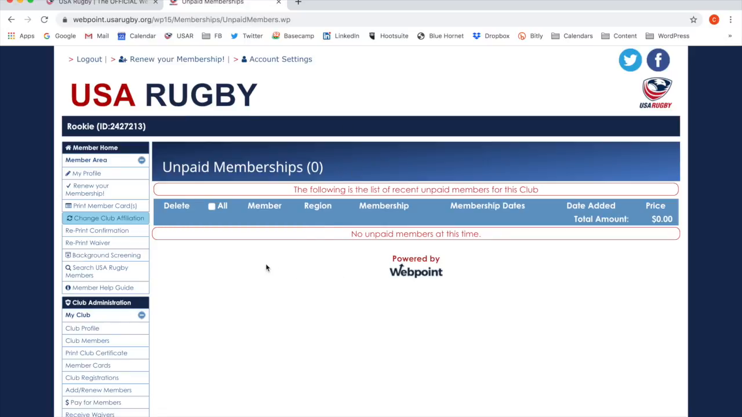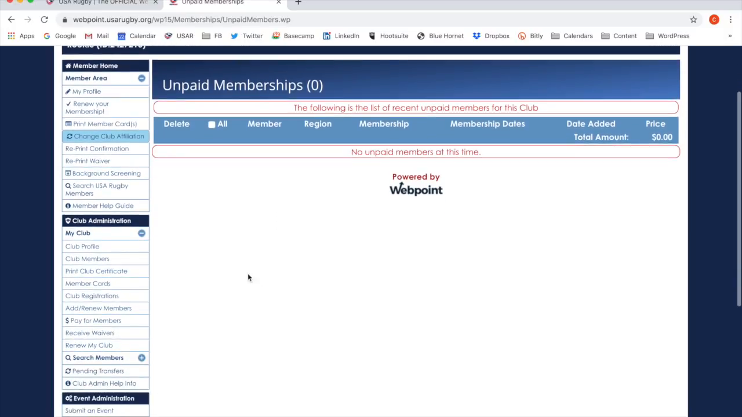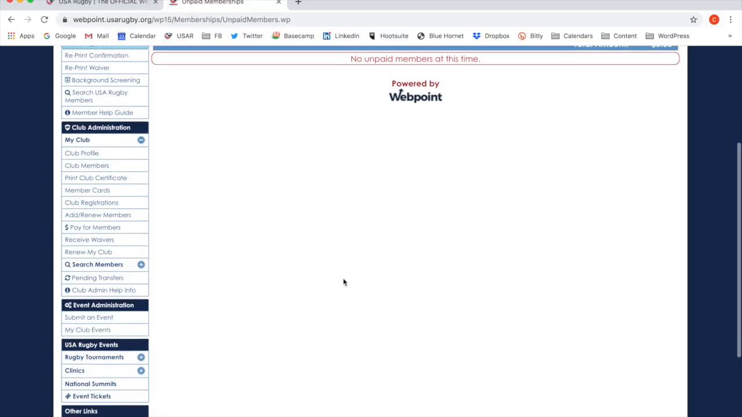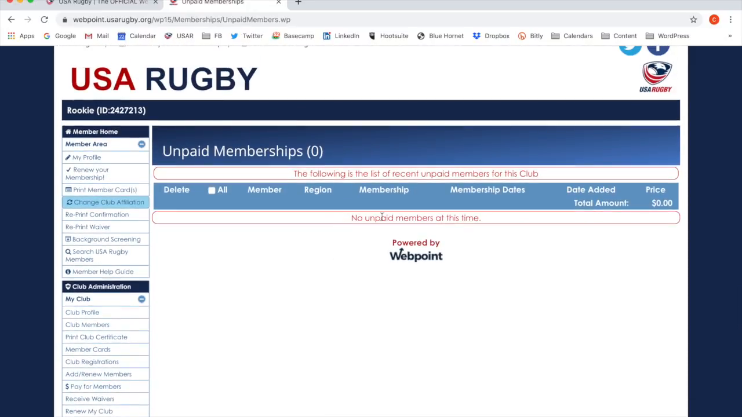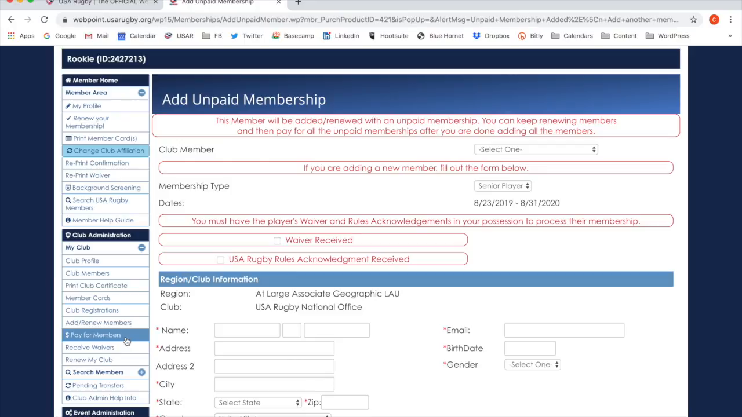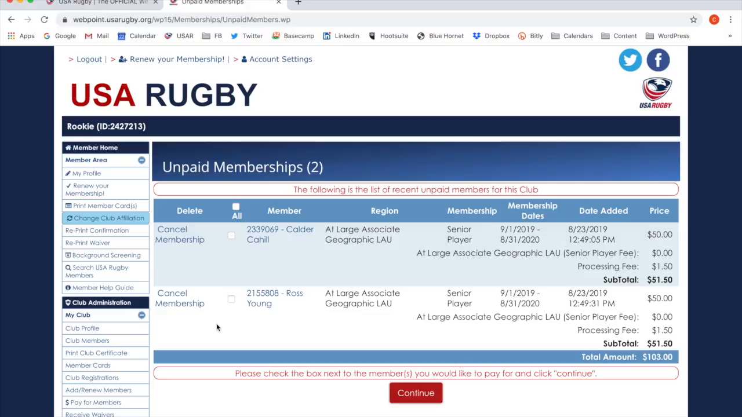And right here there's going to be a list of members that have been added as unpaid, and you'll be able to go through that and check which ones you want to pay for and get those all paid for at one time. And you'll get a confirmation and a registration email for that as well. So when you're ready to pay for those members, you're going to hit that pay for members option, and that's going to take you to a page that gives you a breakdown of everyone that you've added into that big shopping cart.